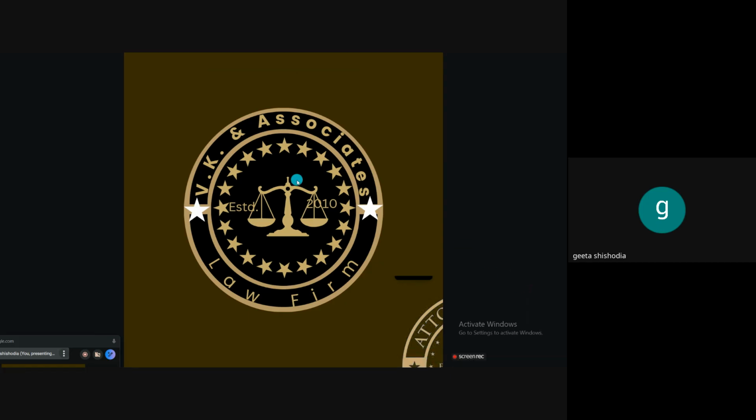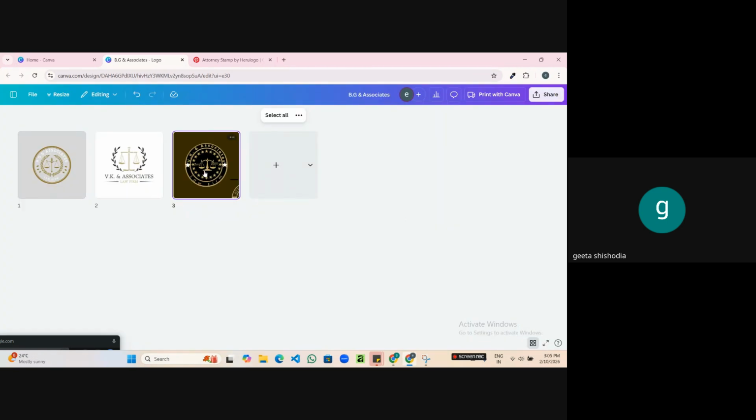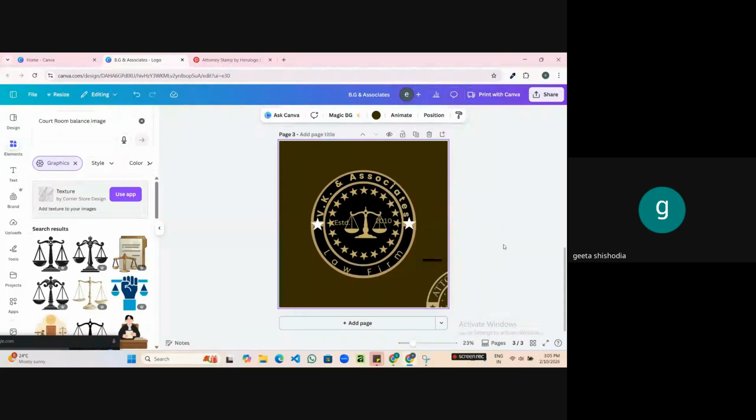Okay, if you think you need to make some changes here and there, you can still make changes. Okay, if you think that this font is looking too spread or too far from each other, then you can make some changes. So you can do it accordingly. I hope you have got an idea of how to make a logo. Is it clear to you?